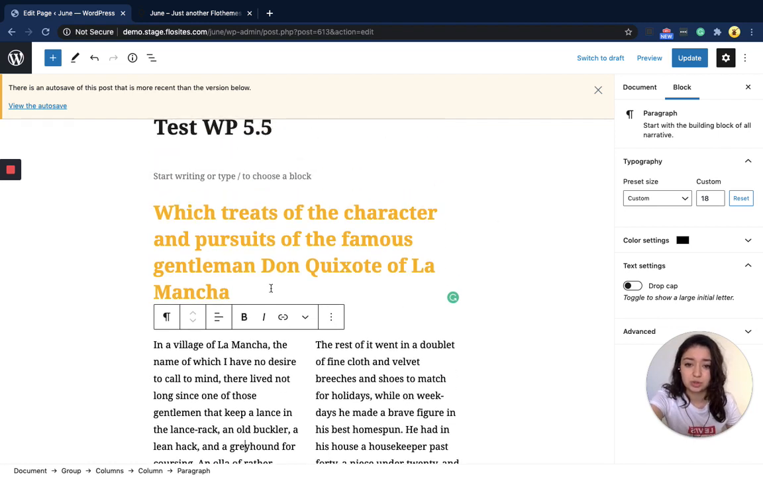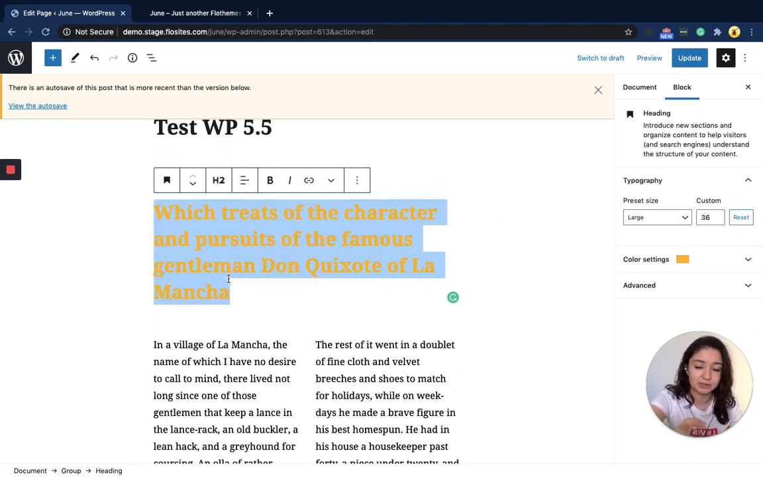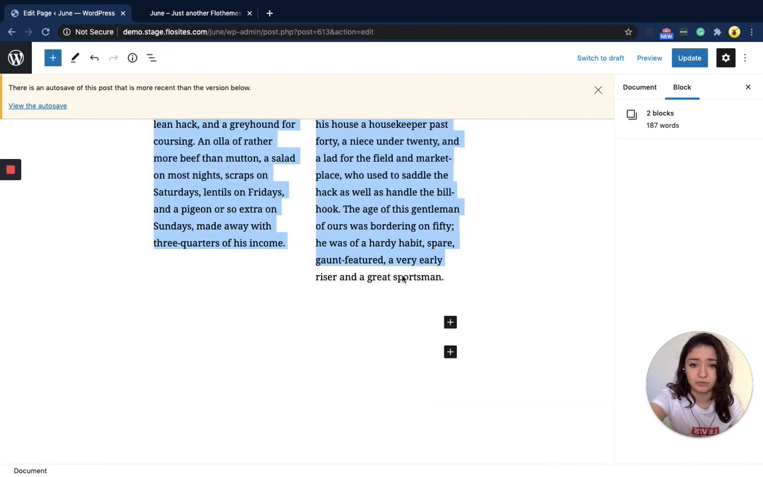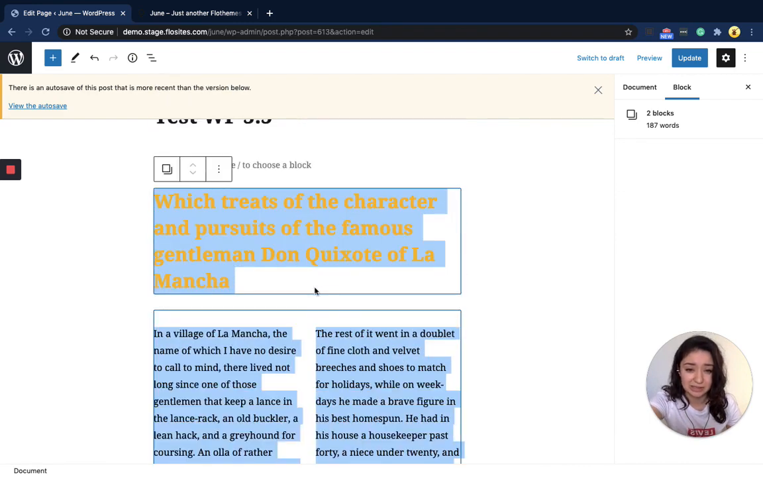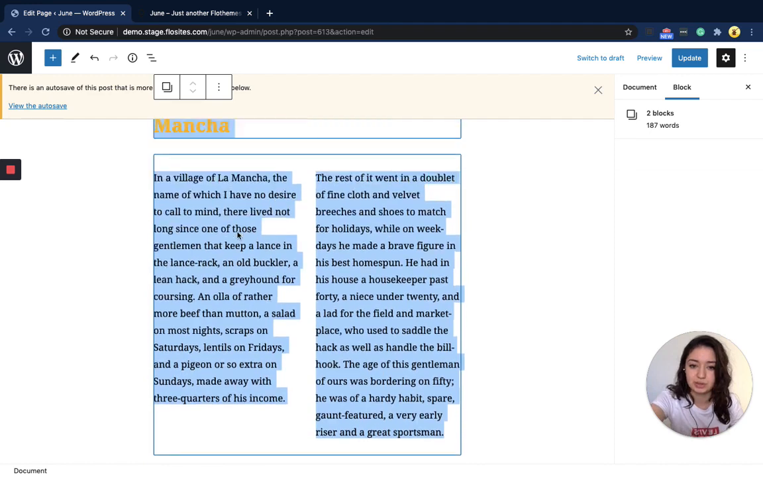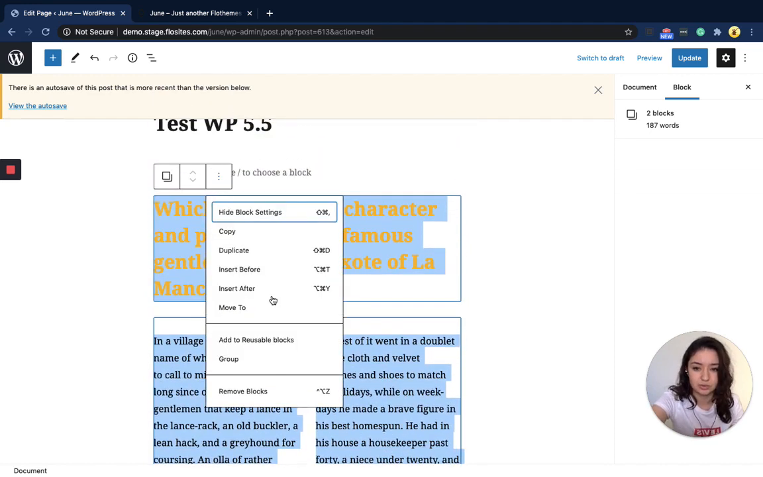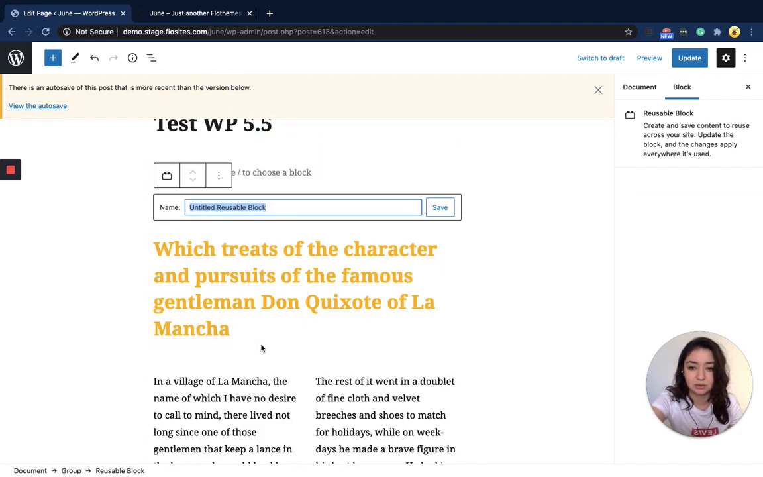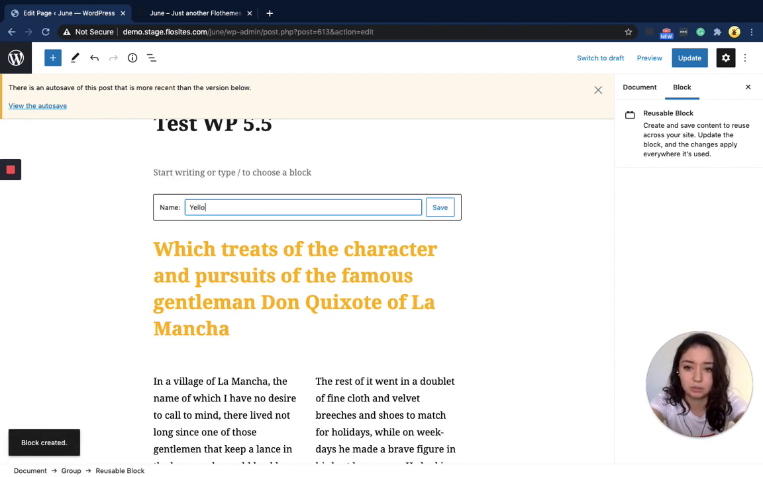Once you do so, let's assume that you updated this area with your own content and now you want to use the very same content on a different page. What you can do is save this into a reusable pattern. To do so, you just select the content that you need, go to settings, and here you click add to reusable block, and then you name it, let's say, yellow title 2 columns.